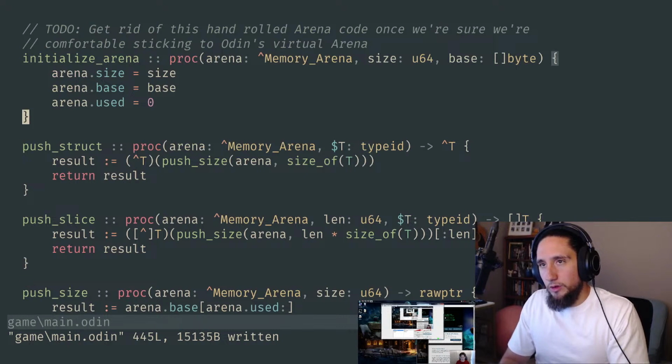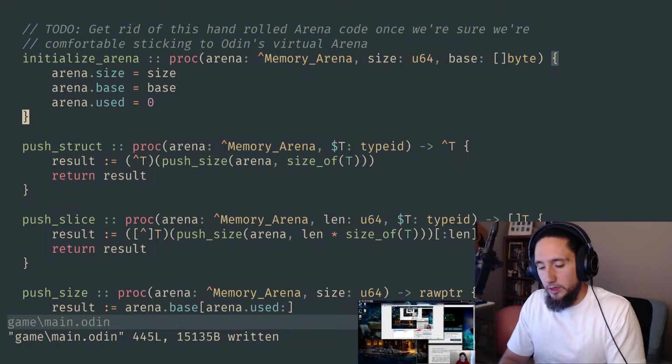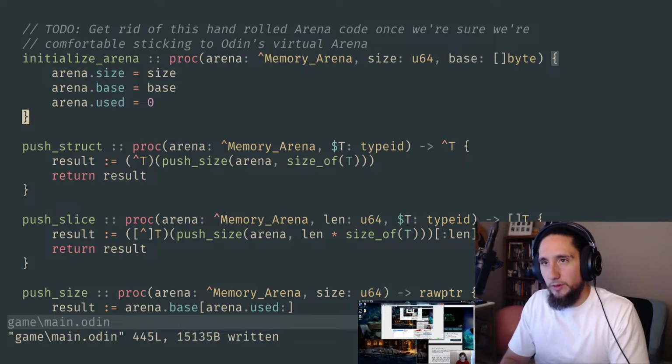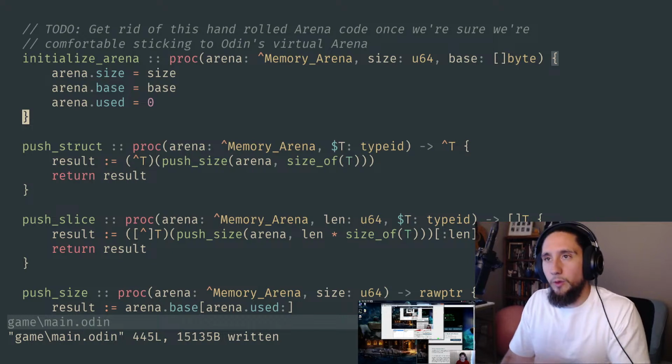And I'm sure that works fine. I mean, obviously it works fine for Casey, but I was really trying to push myself to get comfortable with Odin's built-in arena stuff because I think we get a lot of powerful introspection using those features, like taking the context allocator, and I'll get to this in a second, and assigning it to a new allocator that handles the memory that we want to allocate for our game and the way that we want to allocate it.